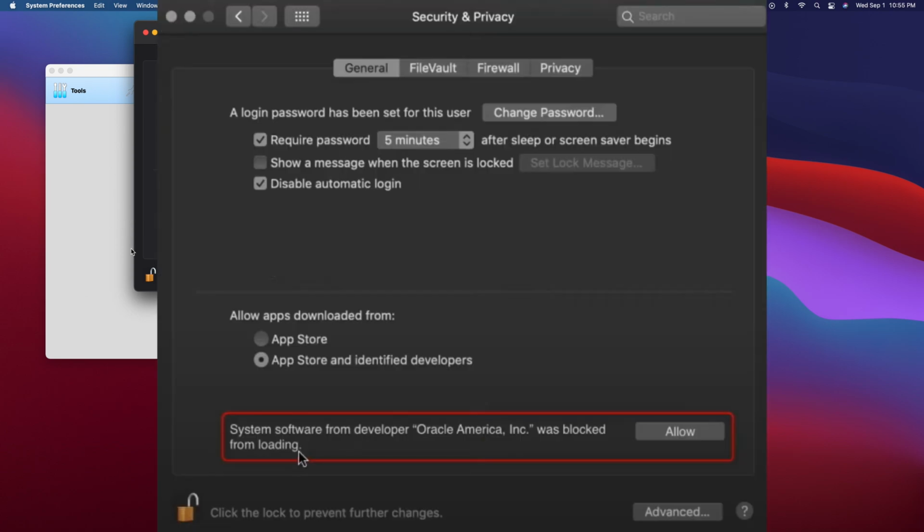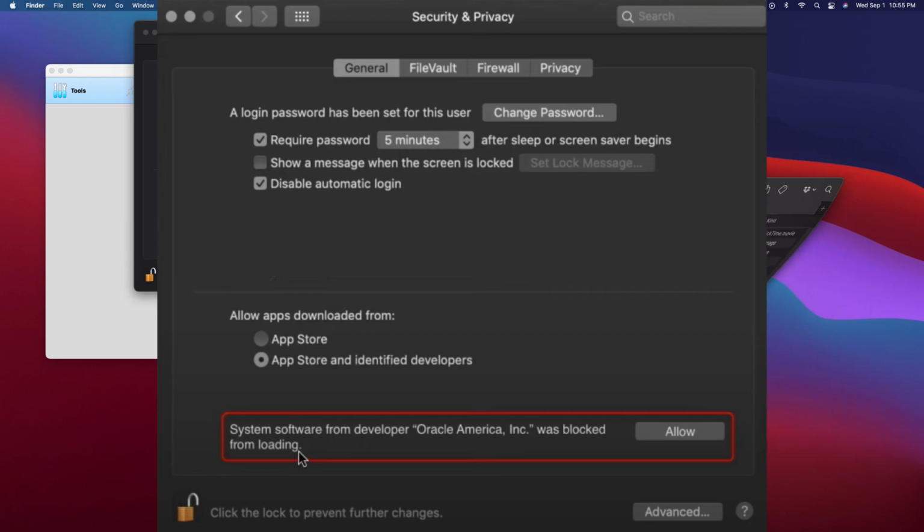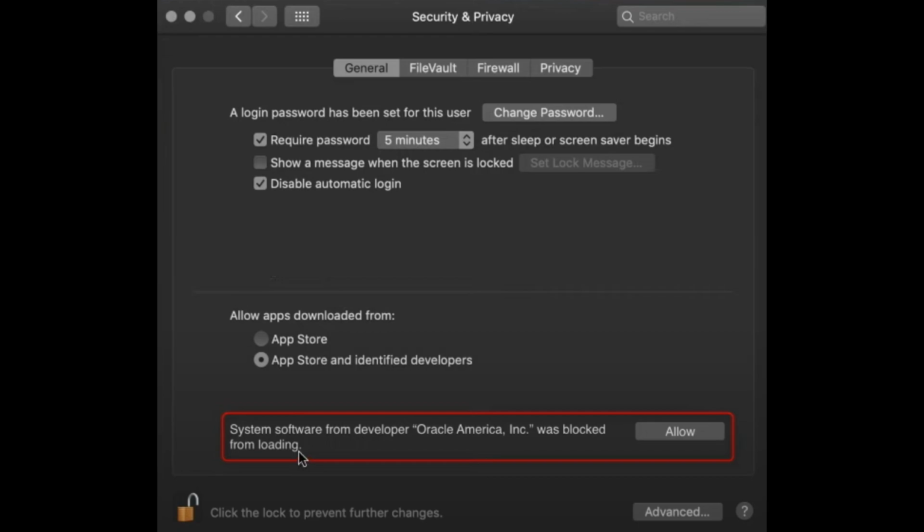Now we need to fix that issue, and you will be prompted with this type of window basically. So this is my previous window. This is the screenshot. Here we are seeing that there is a line like "System software from developer Oracle America Inc. was blocked from loading." And there is an Allow button. We just need to press the Allow button. If you press the Allow button, then it will fix.